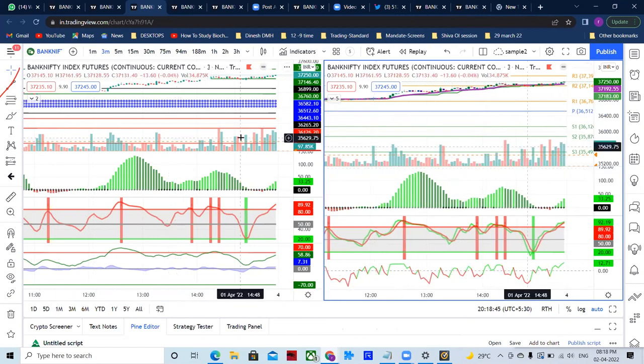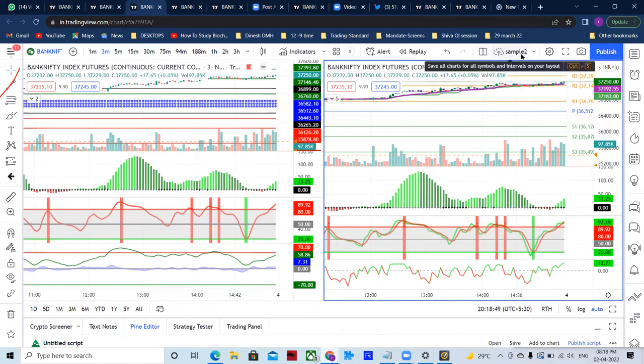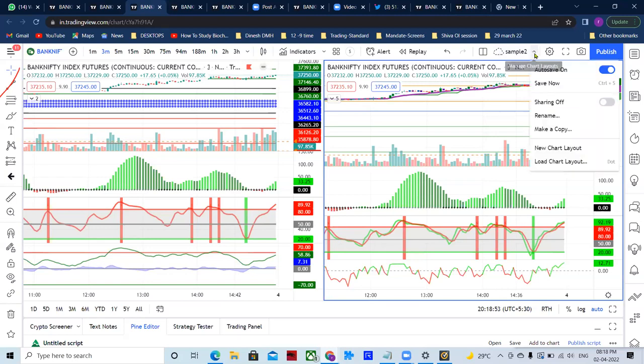Are you clear on this indicator? Yes. This menu item? Okay. Yes. Next, I will explain this one. Here we have a drop down. Using the save option, it automatically saves that chart whenever some particular time is over.